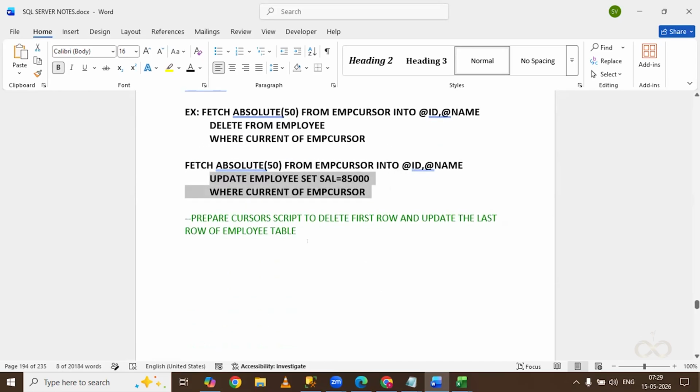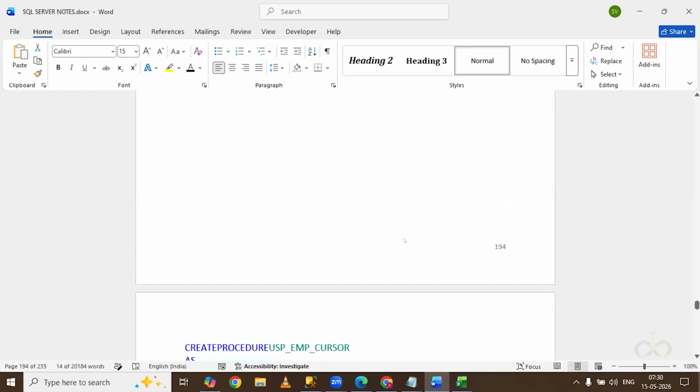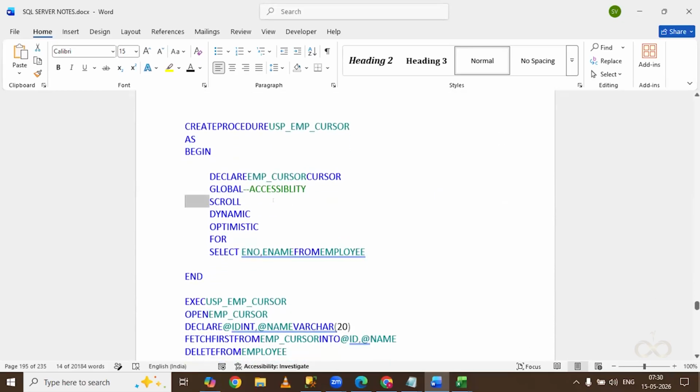See here, prepare the cursor script to delete the first row and update the last row. We are trying to delete the first row: fetch first, delete, fetch last, update. You are going to use scroll. Why? Because you want to fetch first and fetch last, to jump. And you are getting employee number and employee name from employee.